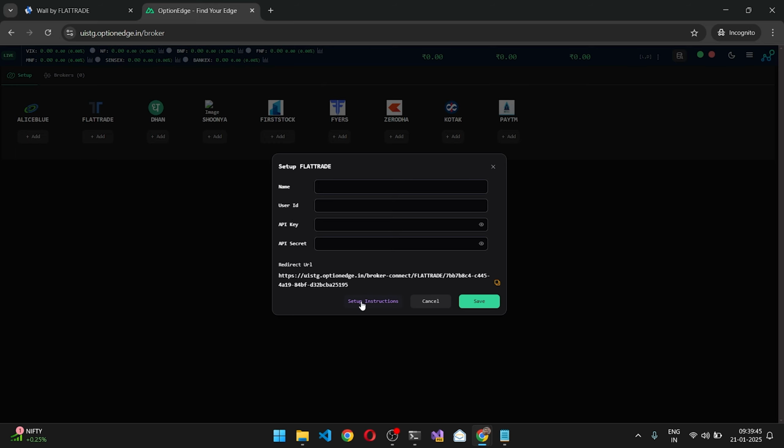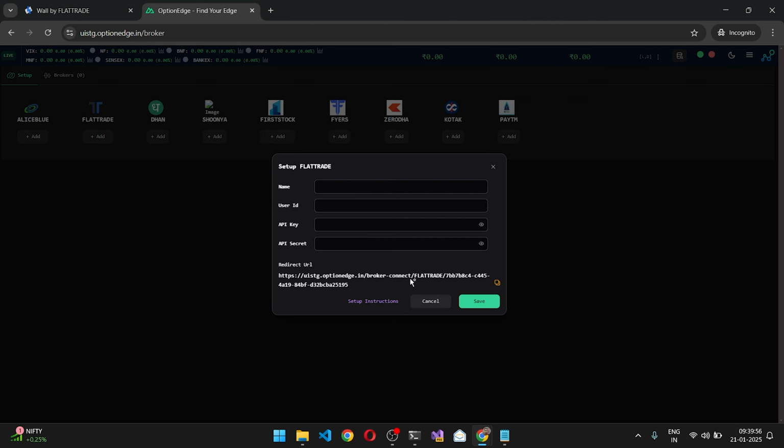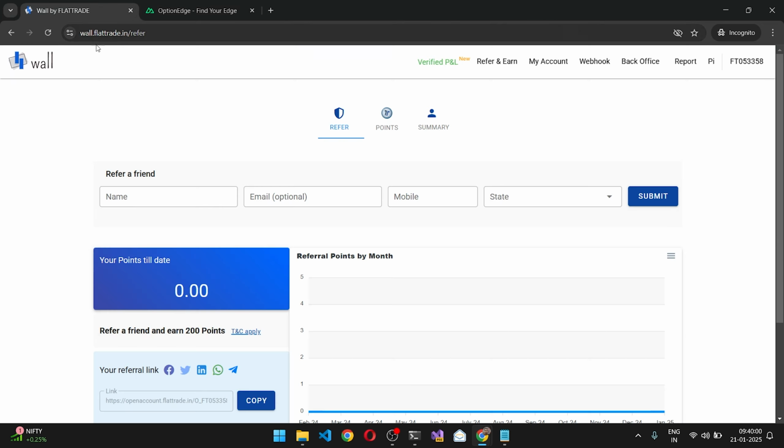You can also click on the setup instructions and you can see the steps that you can follow to add the broker. So I'm going to explain these steps for you. To generate an API key and API secret, you need to go to wall.flattrade.in. Once you have logged in to your FlatTrade account, you need to go to the API section.